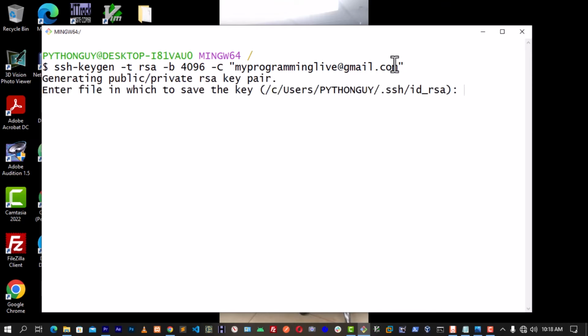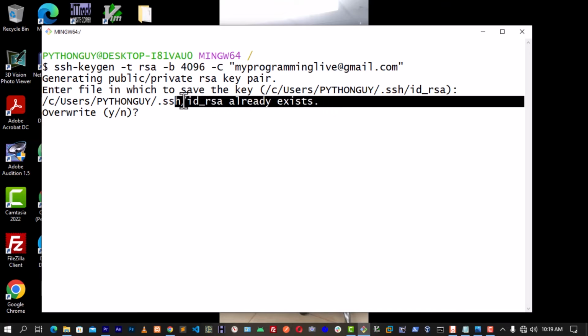Generating our public and private key. Now you'll be prompted to enter a file in which to save this key. By default, I will advise you to just press your enter key so that it will save it by itself. When you press enter, it says that it already exists. Why is this so? It is because I have done something like this. I've been using my GitHub on my system, pushing my repos, my works to GitHub online. So I've done this process before.